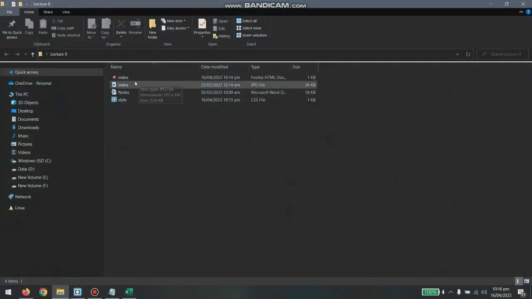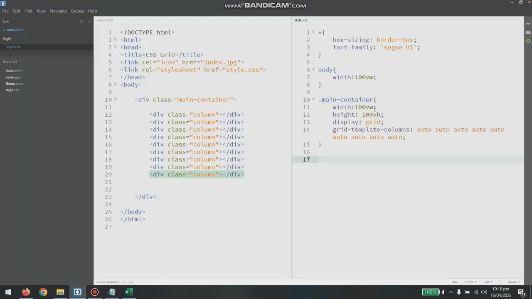Okay, so now that we have done this, we have to also write how these columns will look like.